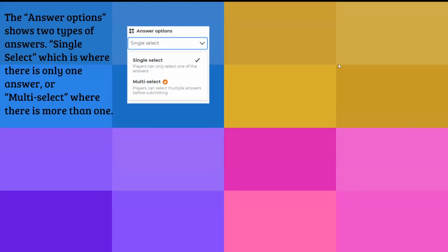The answer options shows two types of answers, single select and multi-select. With single select, this means out of the 4 or so answers that you've given to your question, you can only select one of them as true. If it was multi-select, you could select out of 4, 2 of them to be true and the other 2 to be false.